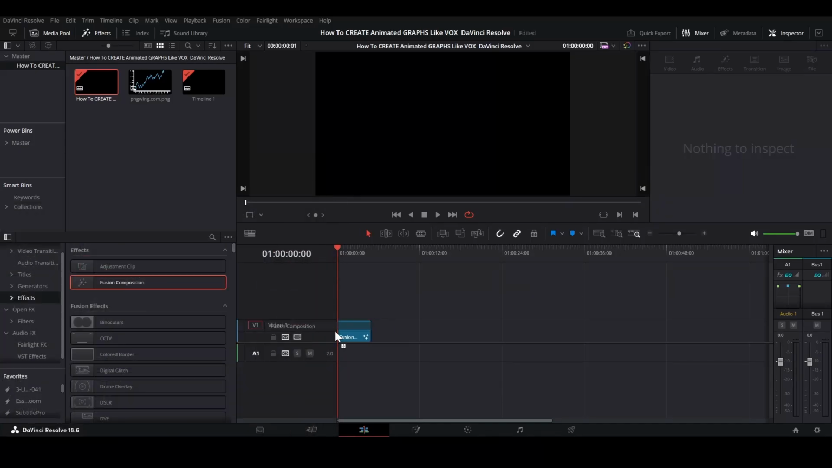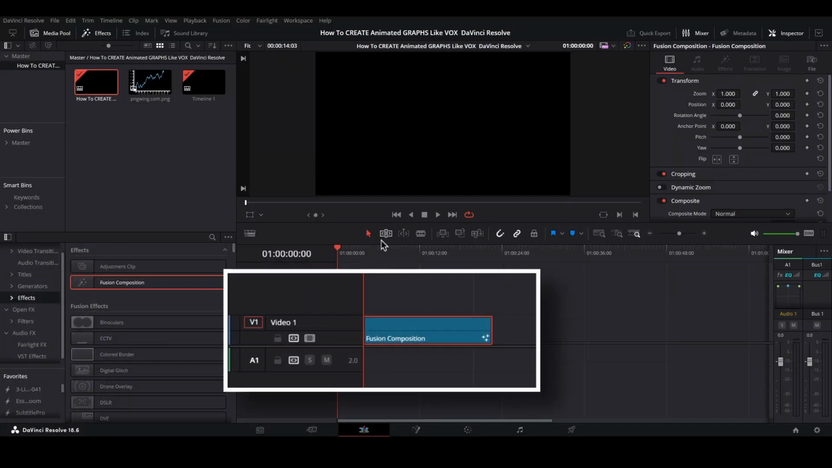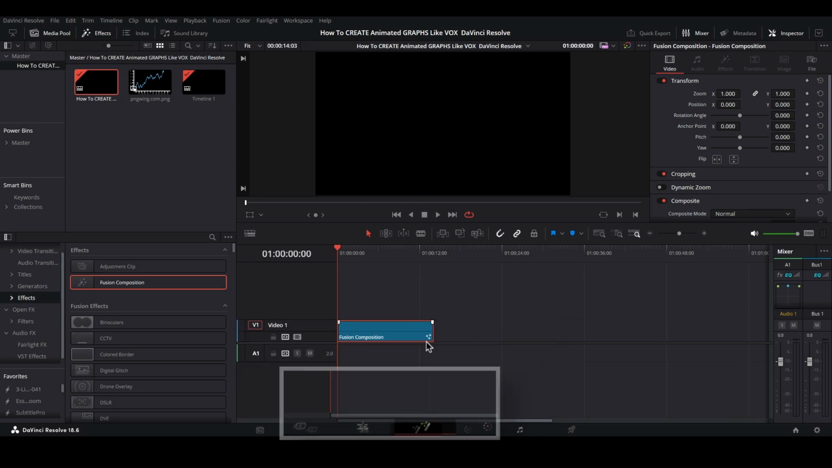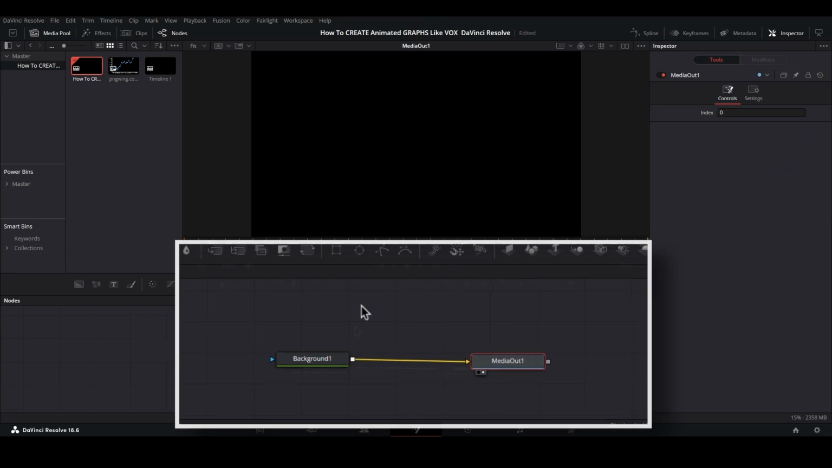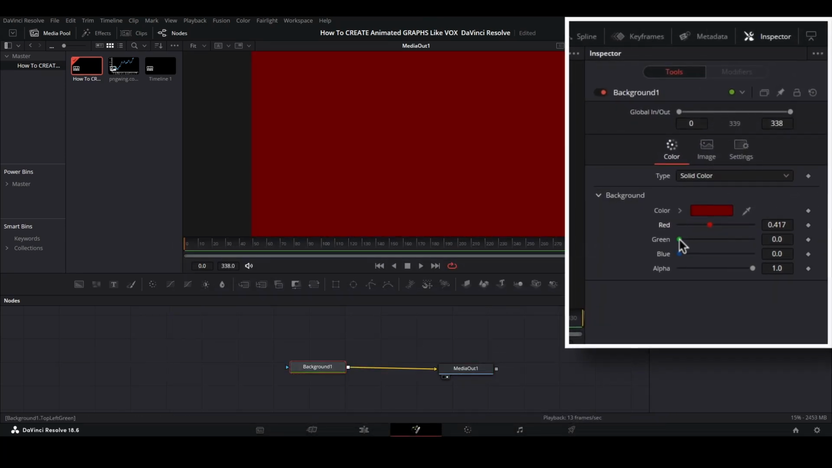Firstly, bring a Fusion composition into the timeline. Next, go to the Fusion page, bring a background node, and connect it to the Media Out node. Now, change the background color.